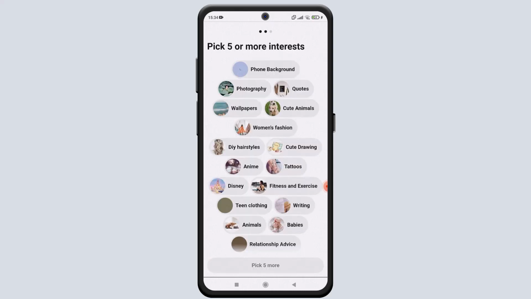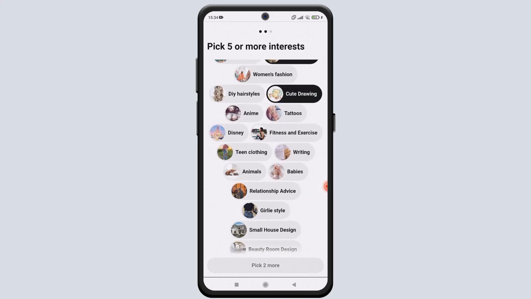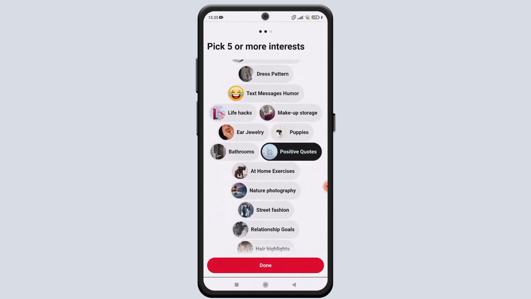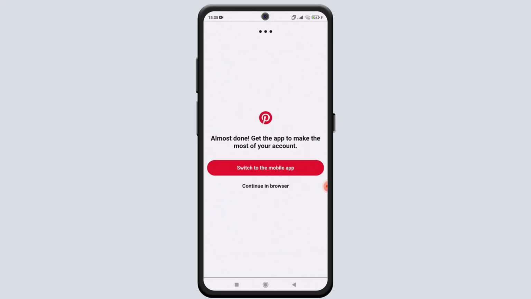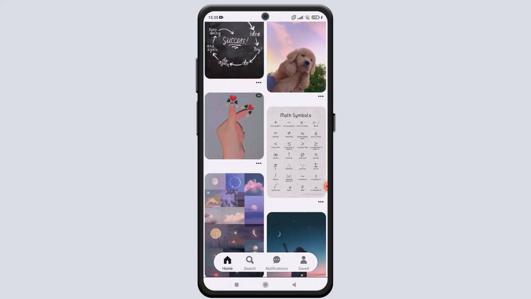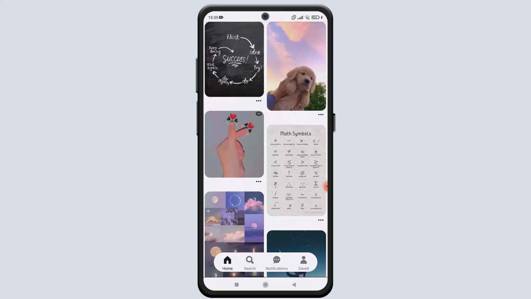And now you have to pick 5 or more interests so that your Pinterest can show posts that are similar to your interests. And now that you've selected 5 interests, you can continue. Now that you've continued, you will see that your Pinterest Lite has opened up, and this is how you log in into or sign up into your Pinterest.